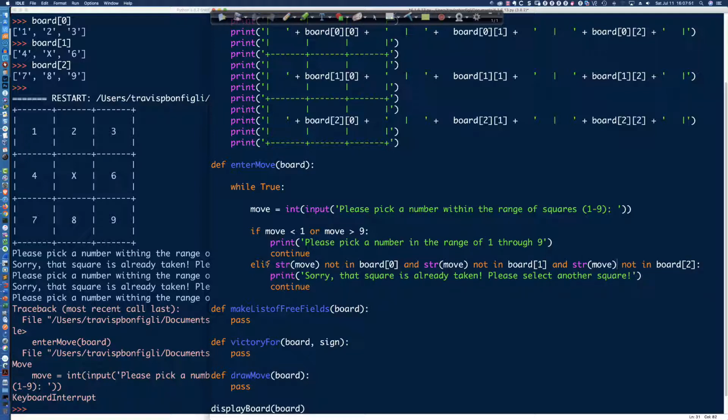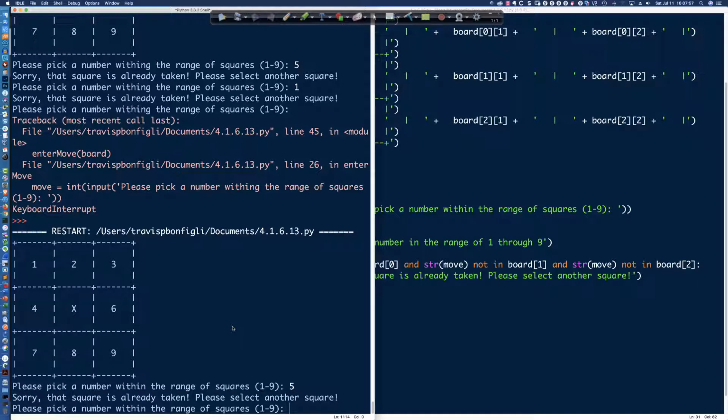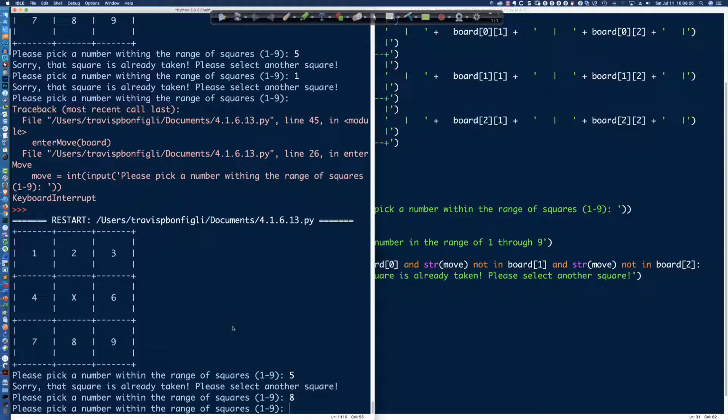So now let's run this again. We'll hit F5, hit OK. And we may need to add some additional code around this. If I hit 5, you can see, sorry, that square is already taken. Please pick another square. And what if I hit 8? You can see it doesn't say anything. It's going to prompt me again to say, please pick a number, because we're not updating the board yet, right?